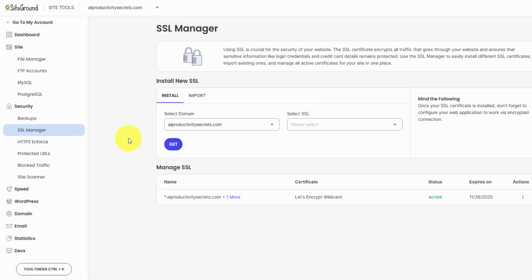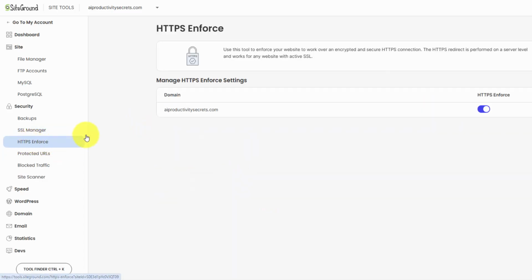And then we go over to the SSL manager. So this is what gives you the HTTPS at the beginning of the domain name to make sure that everything's encrypted. Once you point the domain to SiteGround, you can set this up. And then once you have that set up, you can do this HTTPS enforce to make sure that if somebody does go to the plain HTTP without the security, it'll just automatically forward to the HTTPS version.